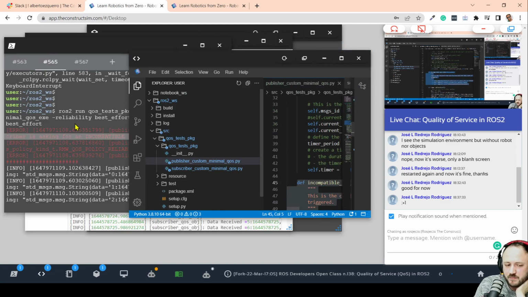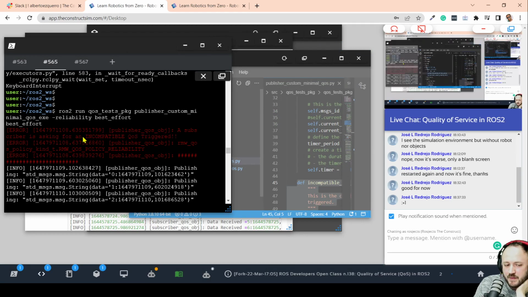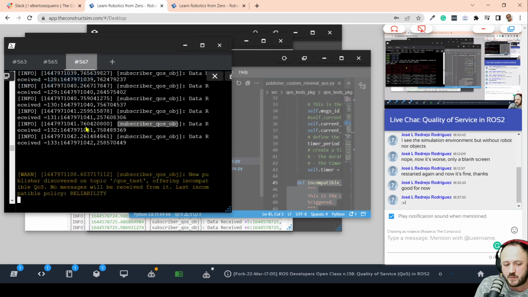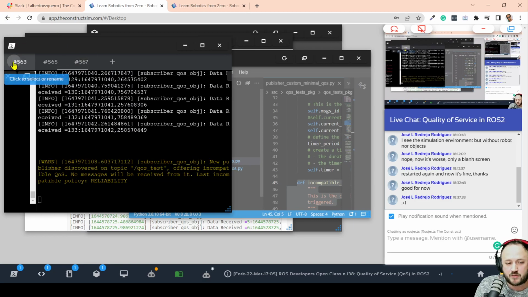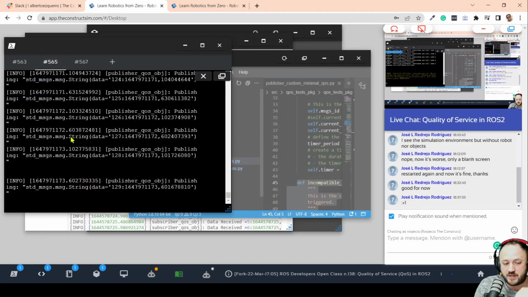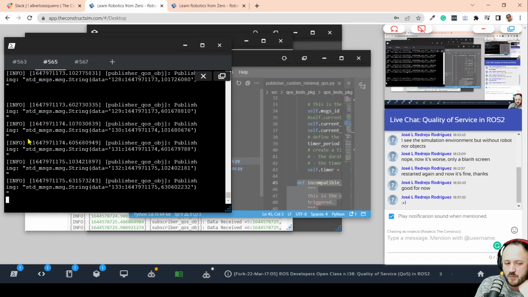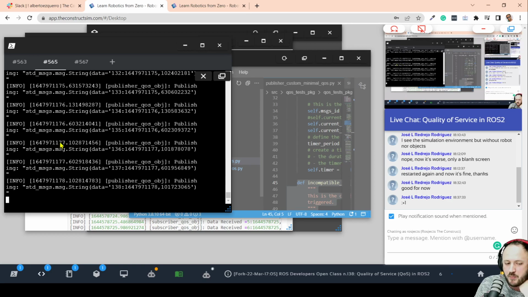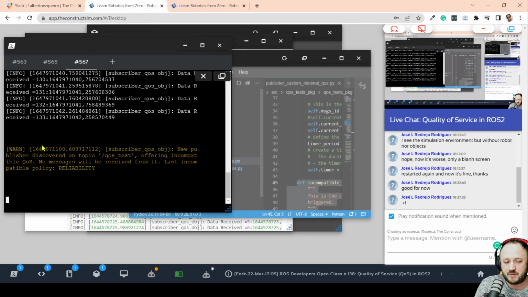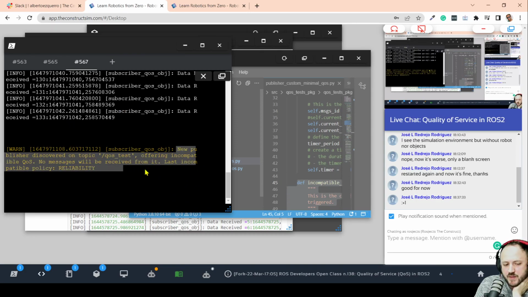And this is from the publisher side. But if we come to the subscriber, what's going to happen? We cannot see the messages. The messages are being published here from my publisher, as you can see. My publisher node is working, so it is publishing messages, but my subscriber is not receiving them. Why? Well, here we have the reason. Here it says, new publisher discovered on topic QoS test offering incompatible QoS.